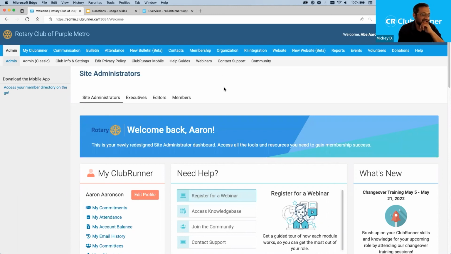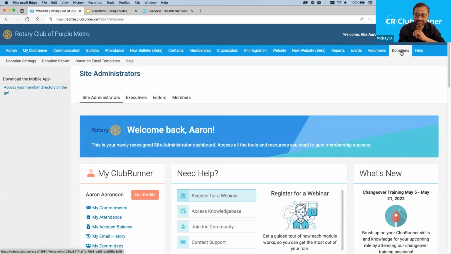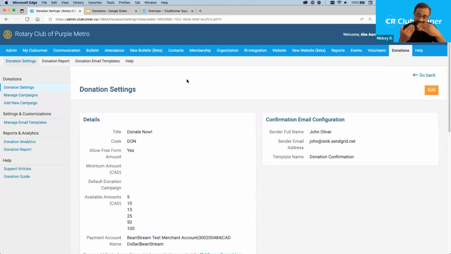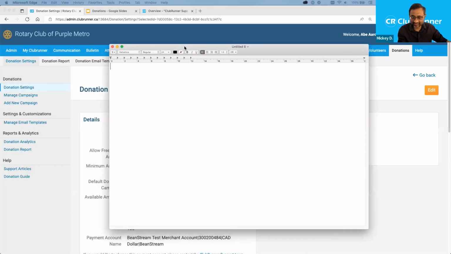Cynthia has asked us what access level is needed to access the donations module. So I'm going to click here on donations, and then on donation settings. I can do that because I have the proper access level. Now, Zach touched on it, but it's worth going over again. This is a way for me to force myself to slow down. So we're going to talk about access levels.